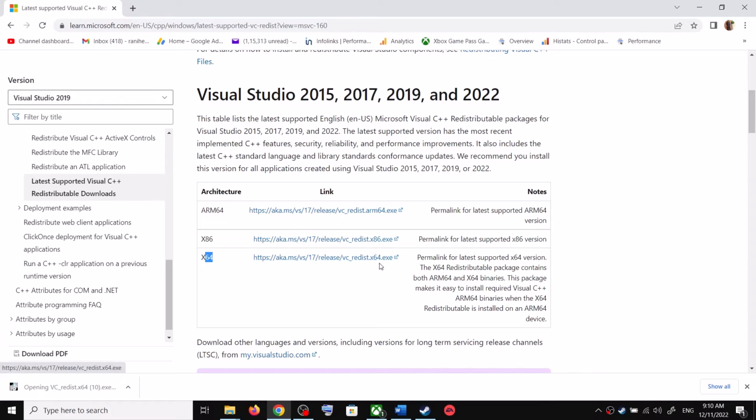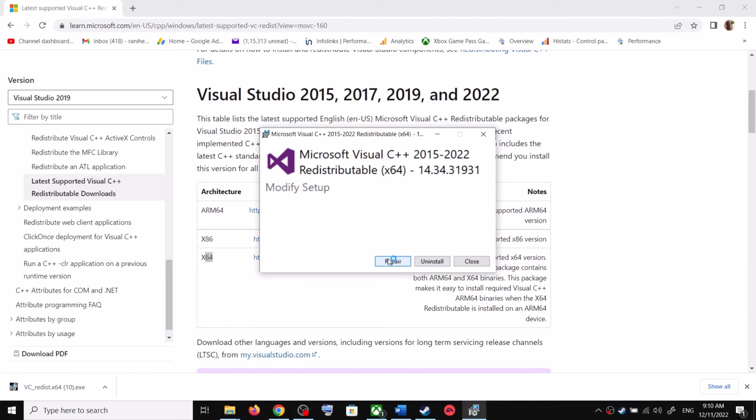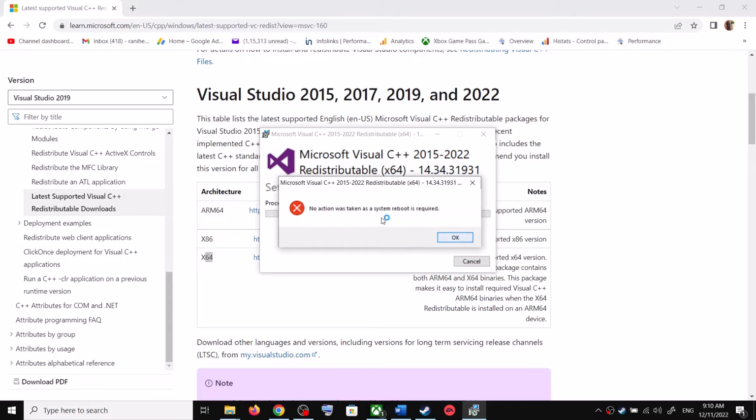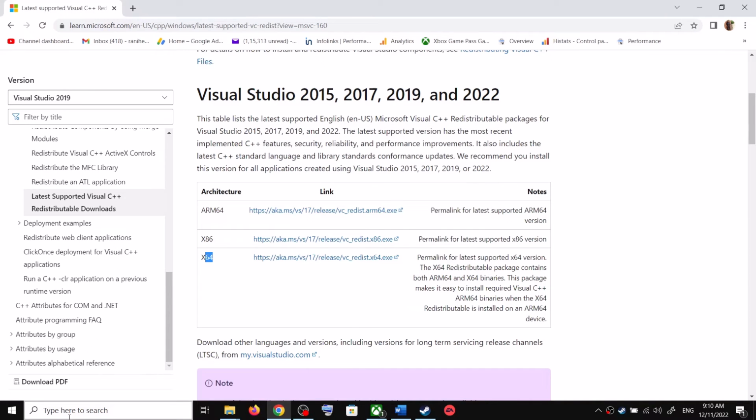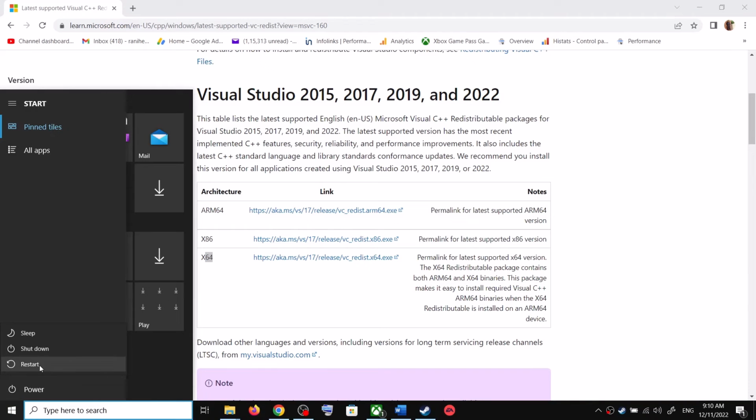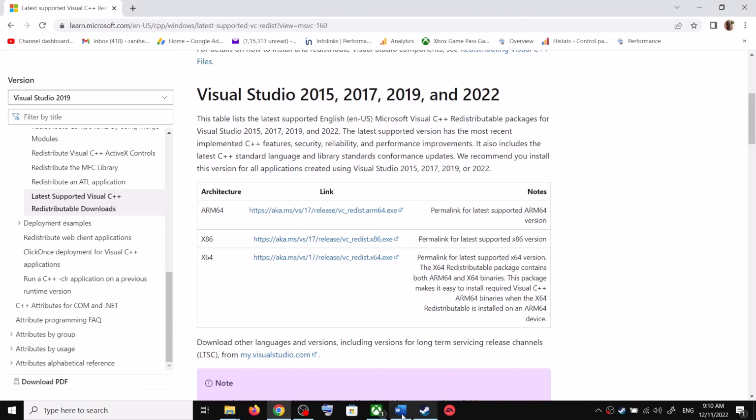Now again, if you see the repair option, click on repair. If you see the install option, click on install. In my case, this is already installed. So after installing, make sure that you restart your computer. After the system restart, launch the game.